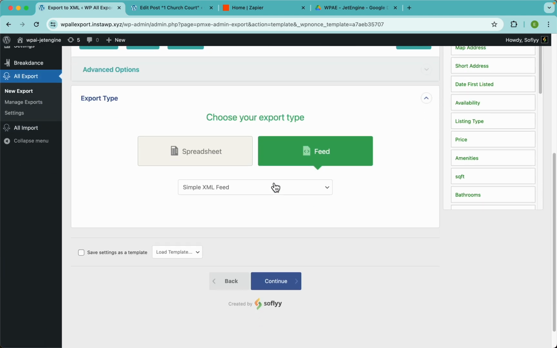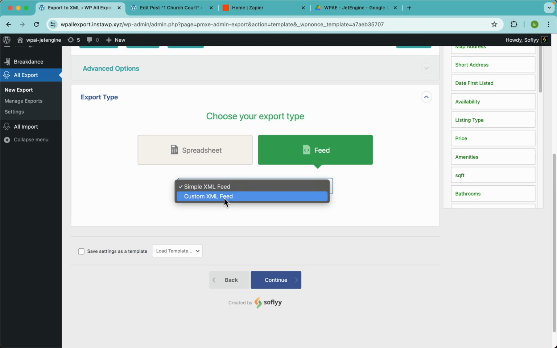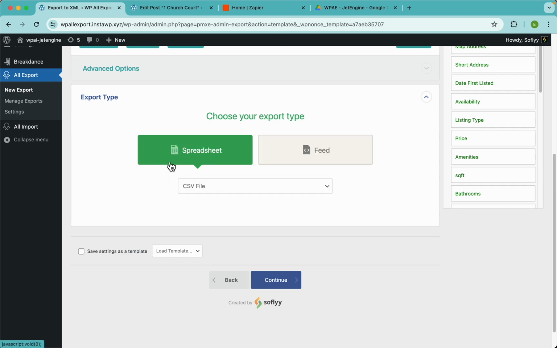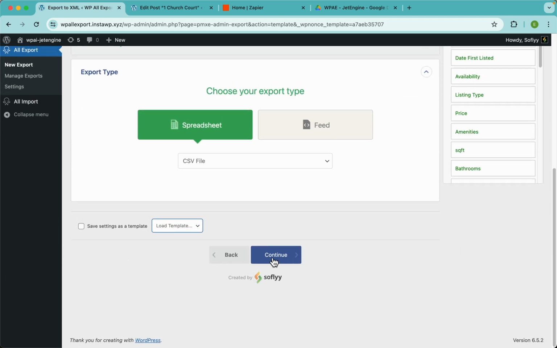But if maybe you don't want the default XML, which is this order of elements, and you want to build your own, you can do it here, but we have other videos for that. So for now, let's just roll with CSV. You can save all of this as a template, and then you can load that template if you want to export this another time with a different kind of setup or whatever. But we're not gonna need that in this example, so let's just continue here.